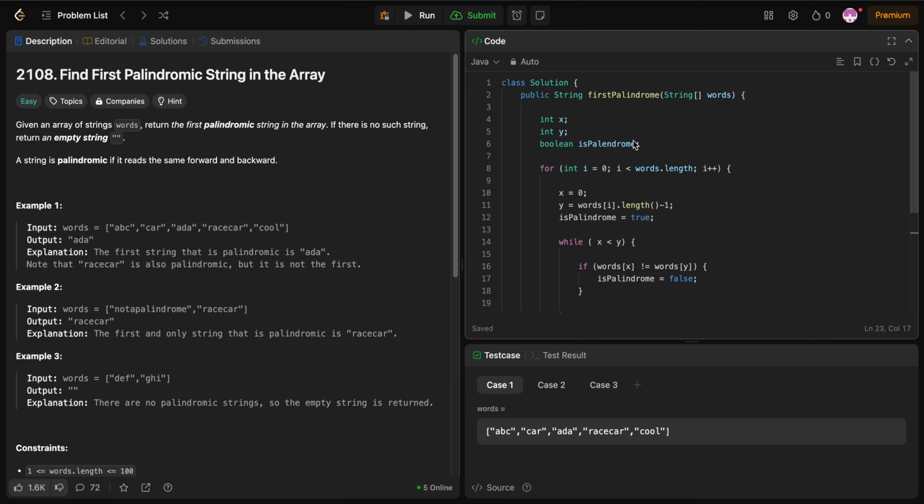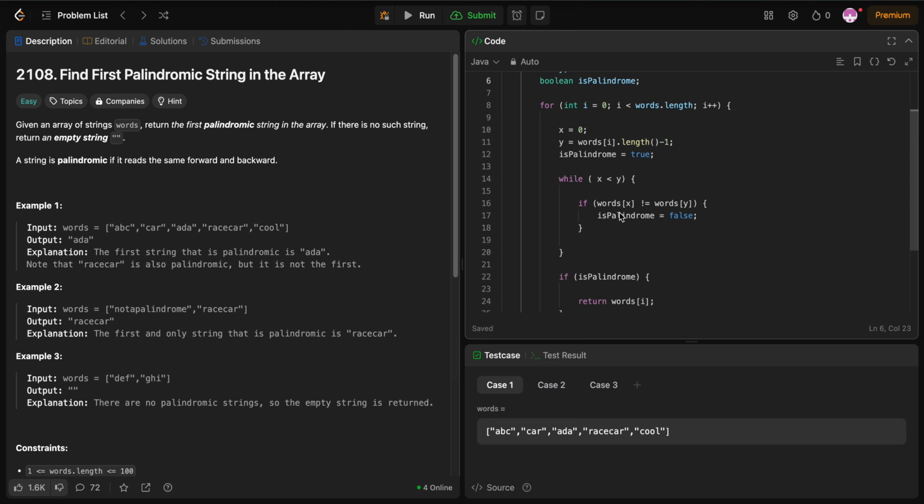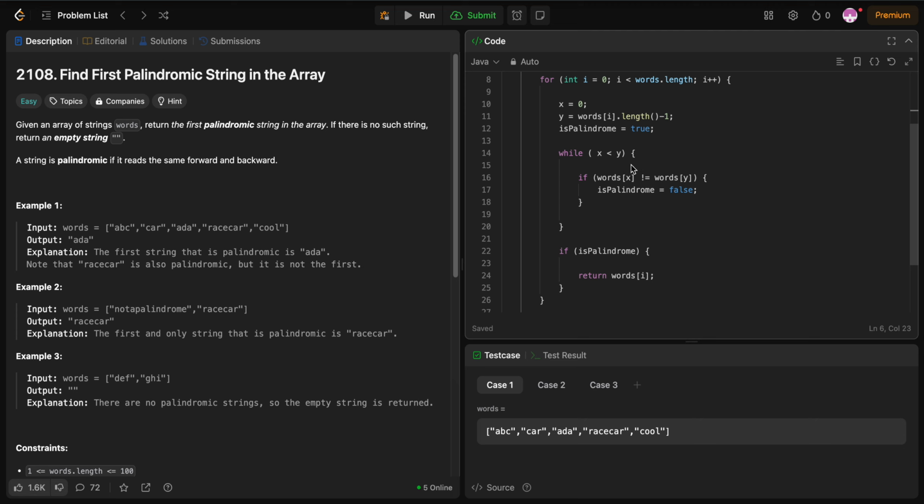So let me just walk through this code. I'm iterating through each word in the array. For each word in the array, I am setting the left and right pointer to the start and the end of the word. And then I'm initializing isPalindrome to true as the default. And then I am saying that while x is smaller than y, so until I reach the middle, if words at x does not equal words at y, then it's not a palindrome, so isPalindrome is false. And then we can also break out of the loop if this is the case.